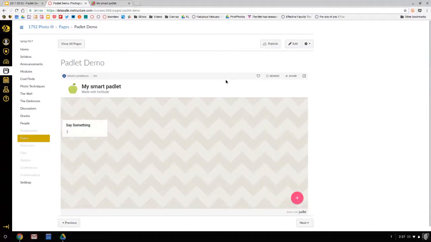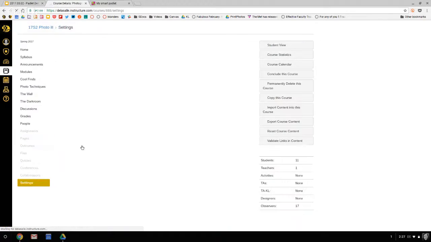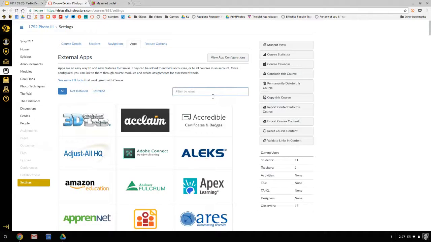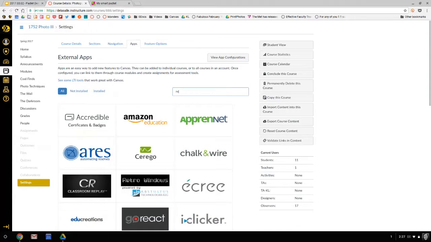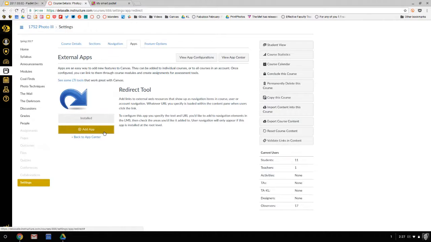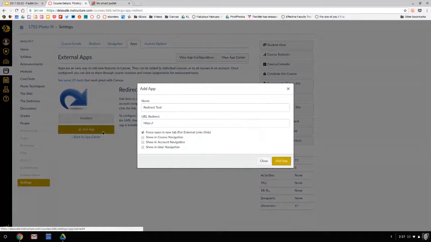So last thing I said that I would demonstrate is how to get it on that left-hand side. So in your course settings, you have an option to include apps. So on the tab, make sure it's active. And then mine are still loading. Okay, so redirect tool is very handy for this. You can click and then add app. And it's going to open this dialog box and say, we need to name it and we need a URL.